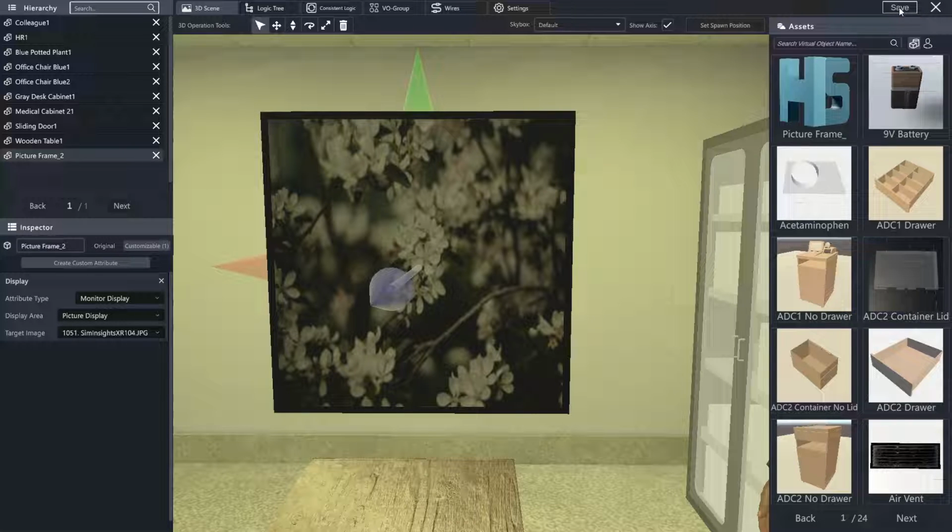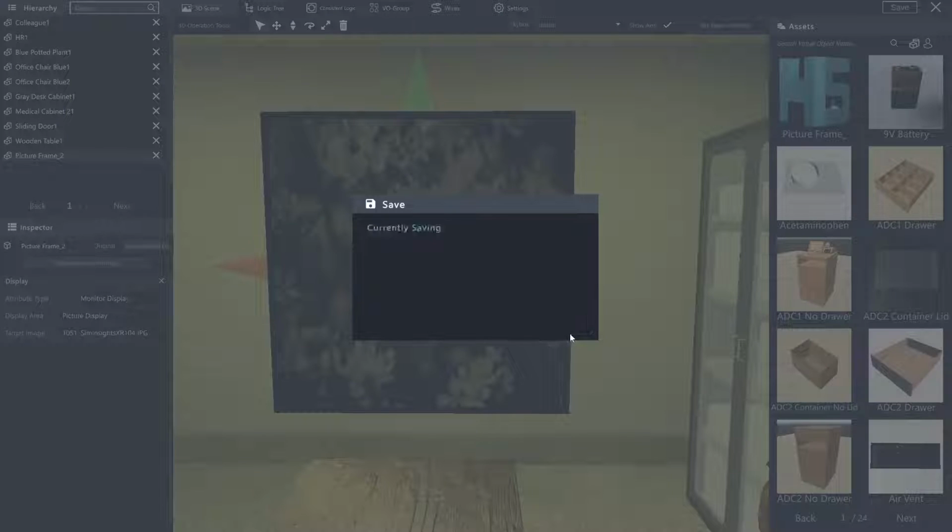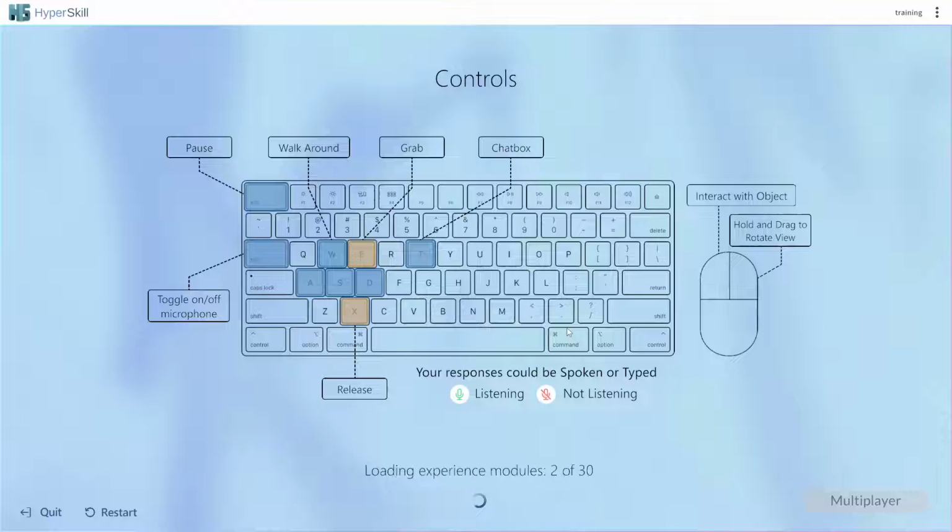Now, if I don't want this to be the case, I will show you how to adjust that in a minute. But first, we're going to save what we have, and we'll see that this image will not be displayed during our experience, but instead will be something else. So by hitting save and then play, we will launch into our simulation, and you will see that the image has changed.